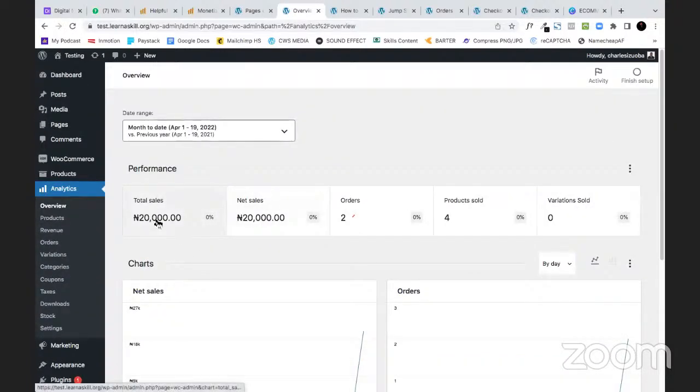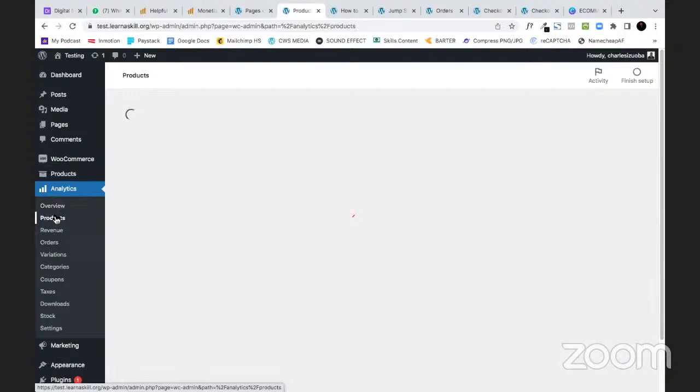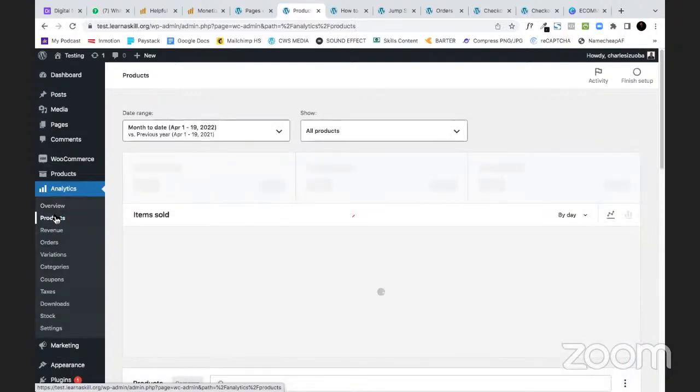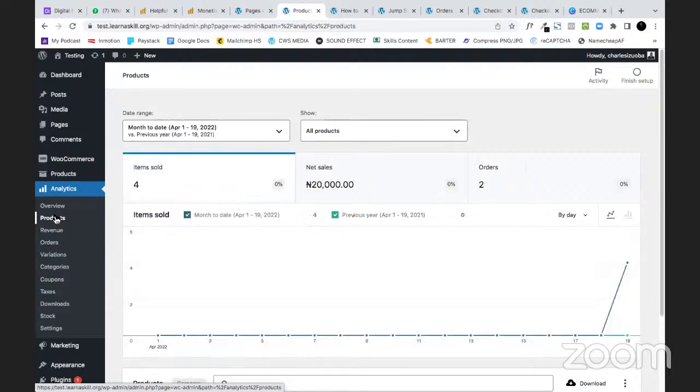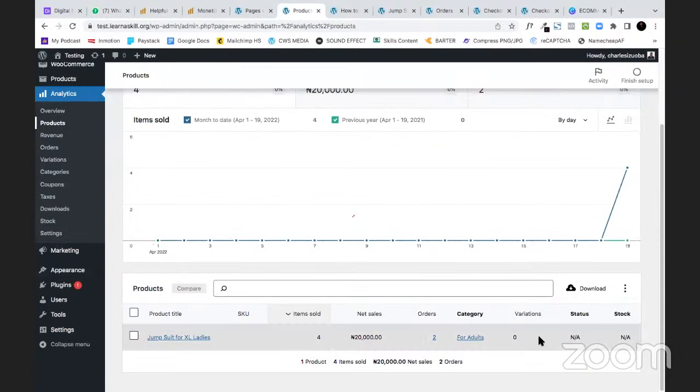So far, you've sold 20,000, 2 orders, you've sold 4 products. If you click on products, you see details of the products you have, the one on stock, the one that is no longer on stock, all those items, all those details. So you can see that this analytics helps you keep track of everything. Items you've sold, you can see them.